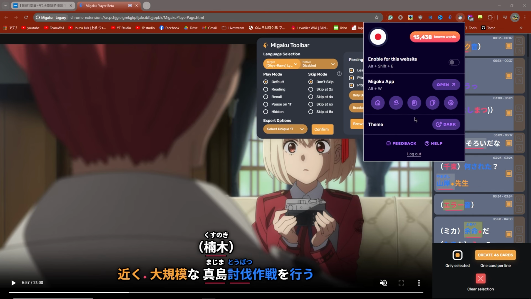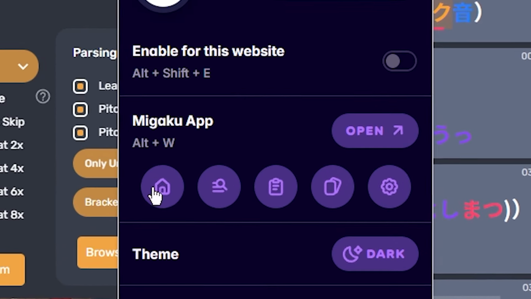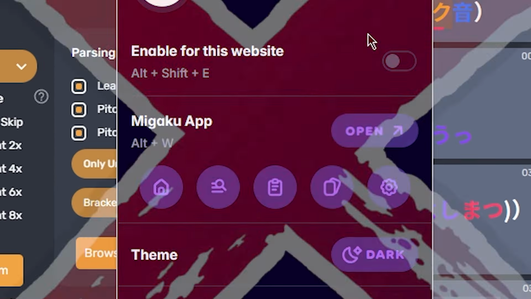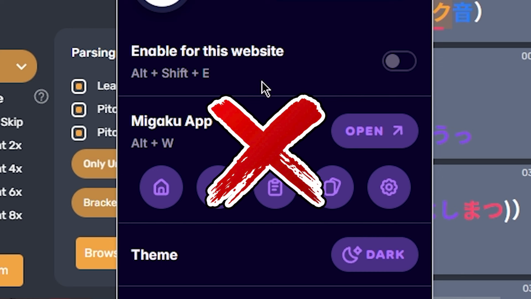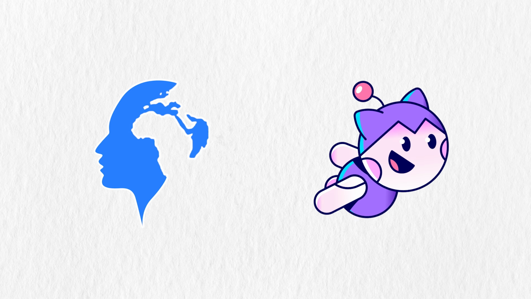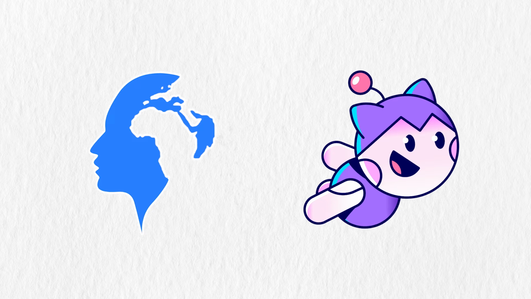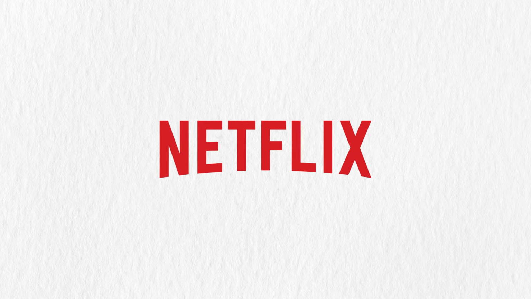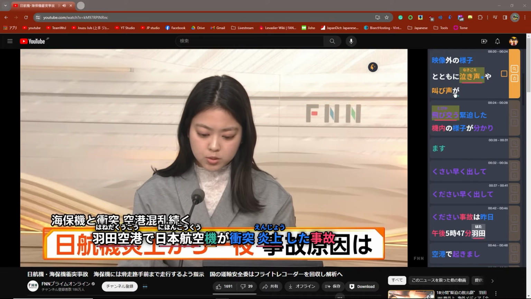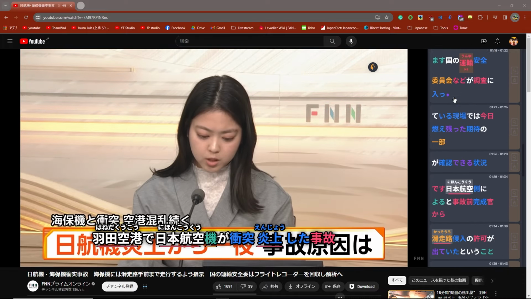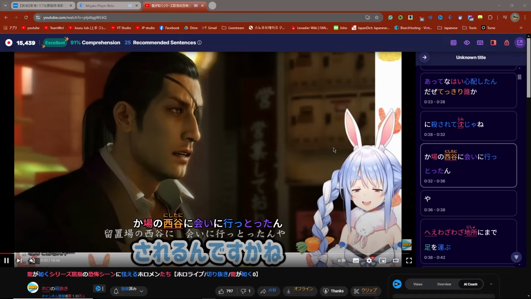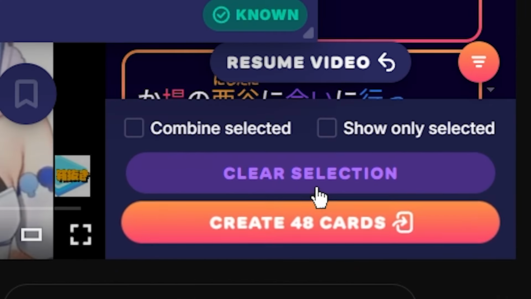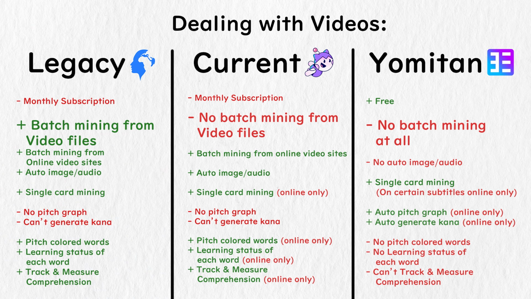Now, the new version, as of this video, does not have a Migaku player, so you can't do any of what I just said. That being said, both versions of Migaku do work on web-based video players like YouTube or Netflix. In the Legacy version, it works exactly the same way as the Migaku player. And for the new version, it's here that we can finally batch generate cards. In summary, when it comes to video players, here are the pros and cons of each version.